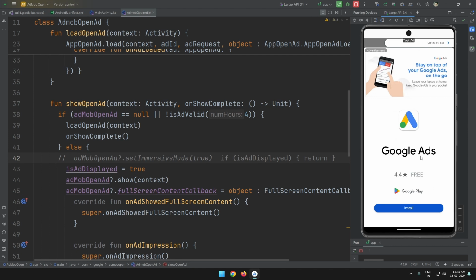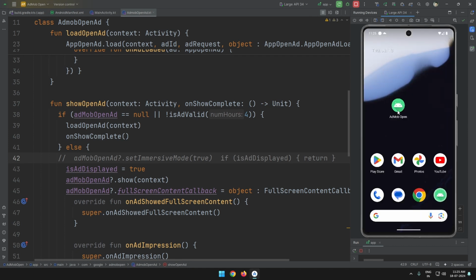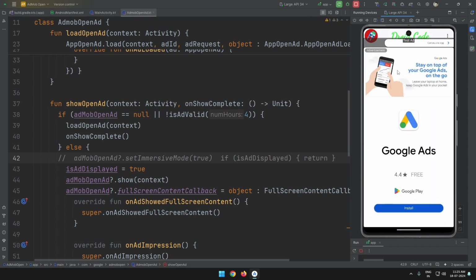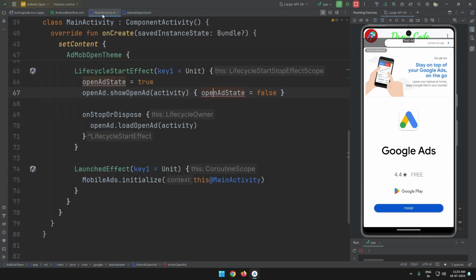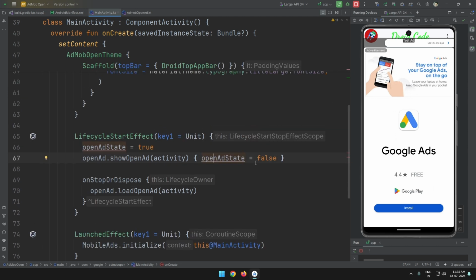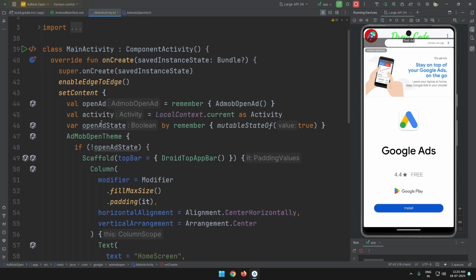So now the ad is displayed. Now what if the user goes to our home, and then again comes back, the ad is being displayed. So now you can see our home screen is being displayed, because initially this is setting our ad state to false, and our home screen is getting displayed.